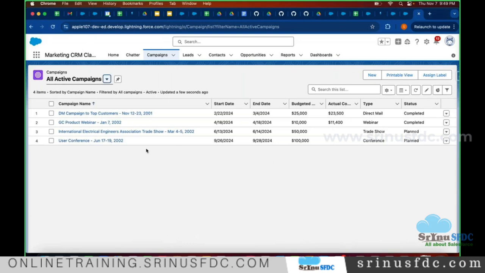Now, the data I was seeing in a tabular format is from the campaign database table, which we call an object. Campaign name is one column, but in Salesforce we call that a field. Campaign name is one field, start date is a field, end date is a field, like that. And all these are the rows, which in Salesforce we call records.